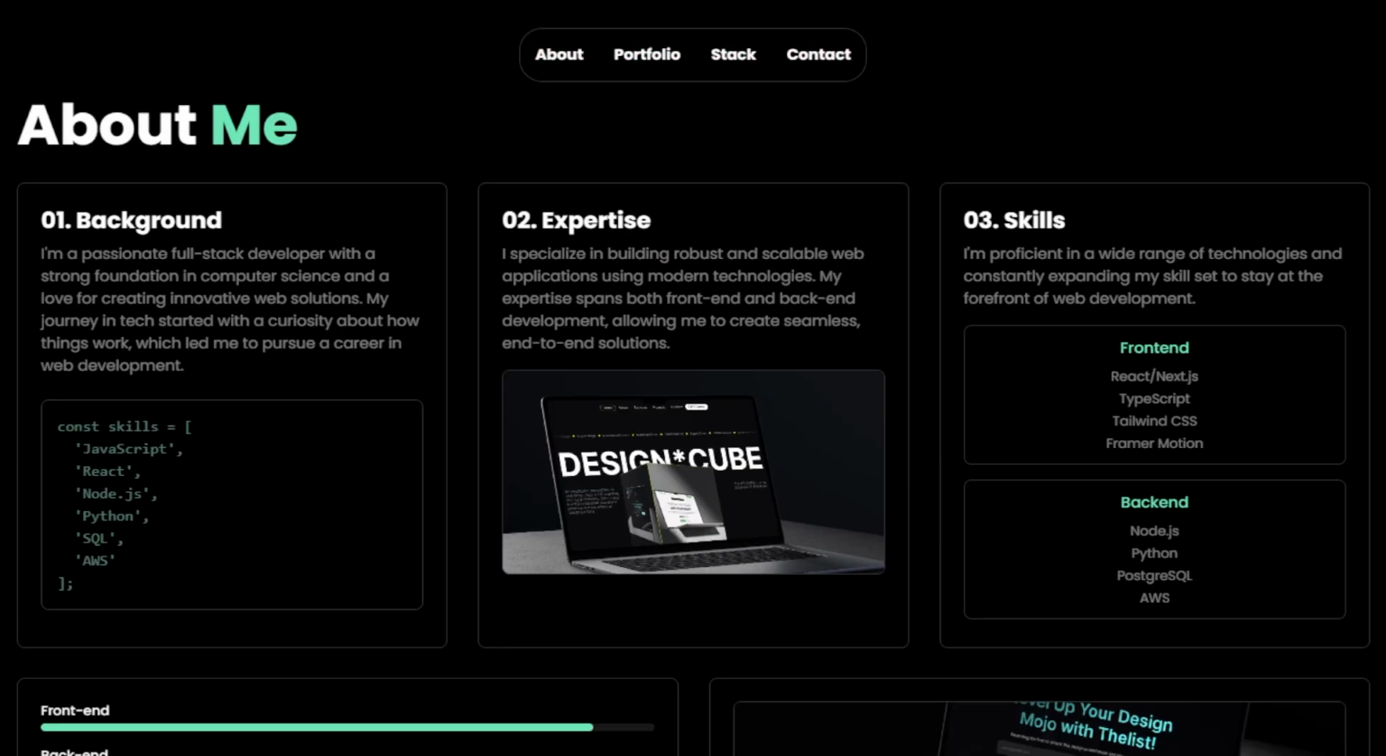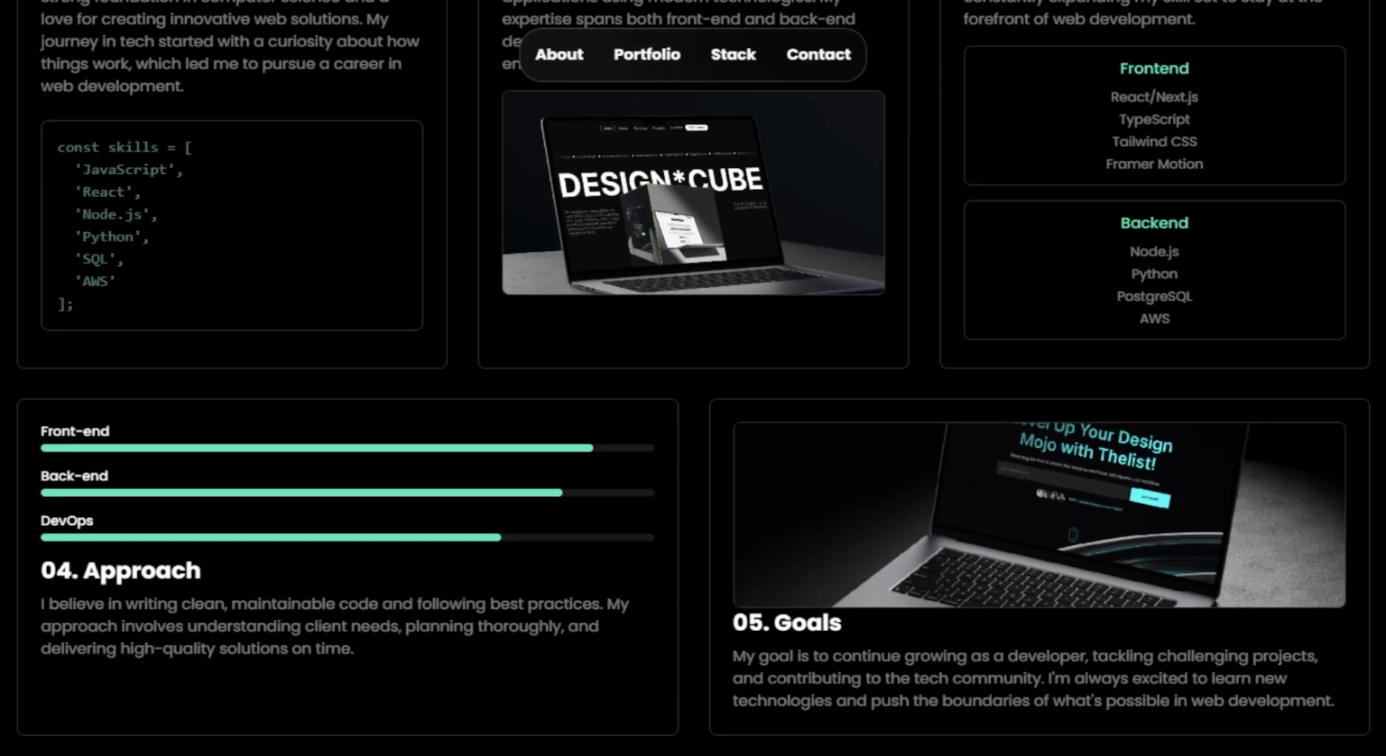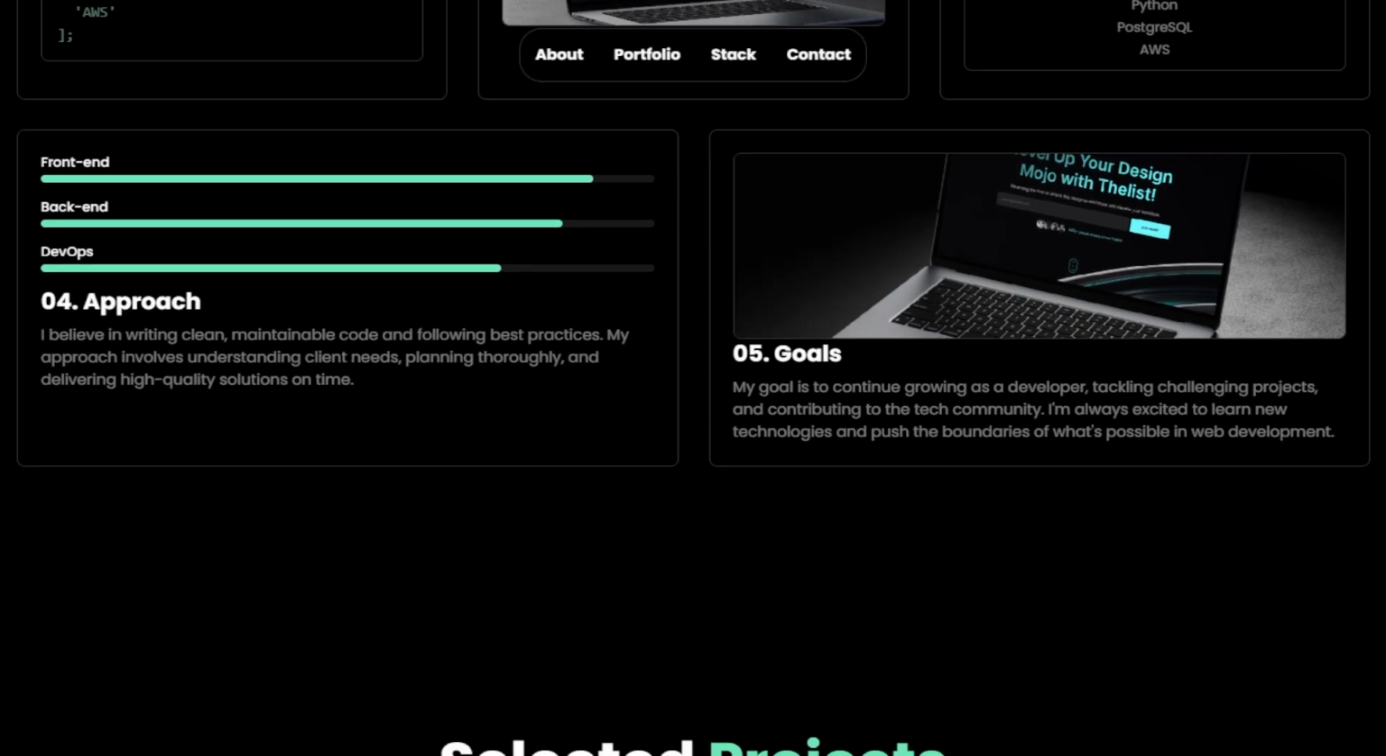Next section is the about section. This section is using a bento grid, and we have multiple kinds of information about us, so background, skills, approach or goals. We can put images of our projects there and so on.